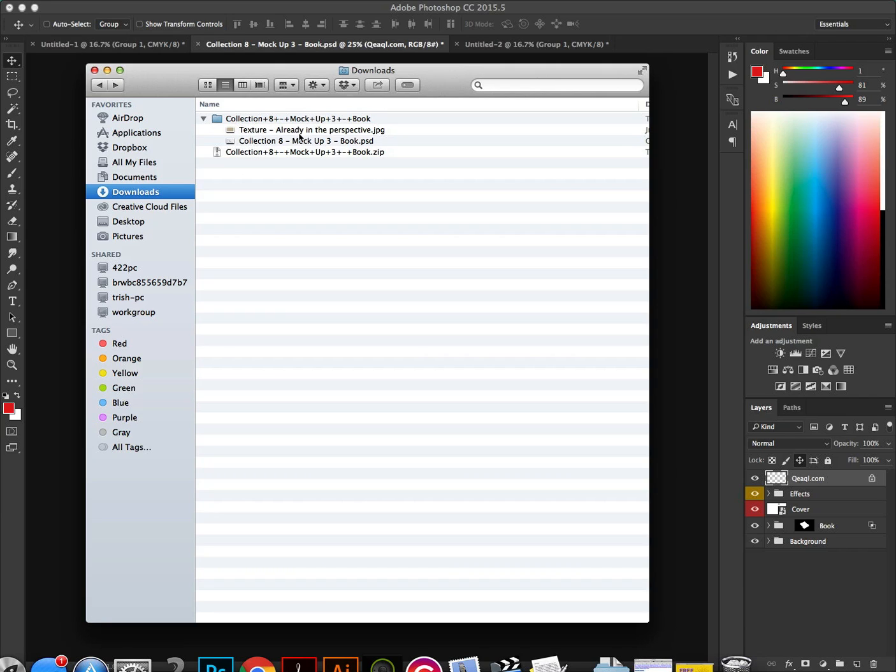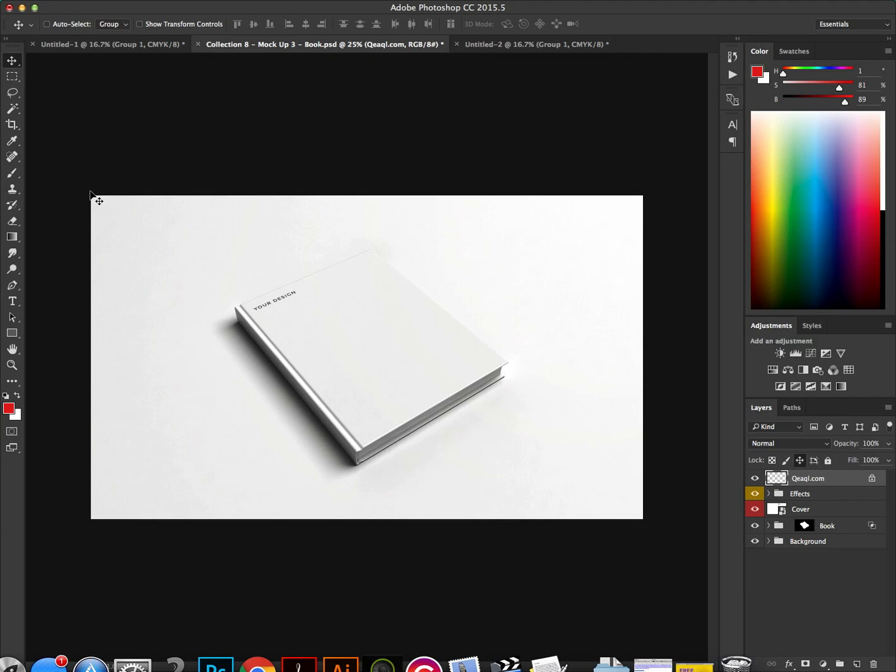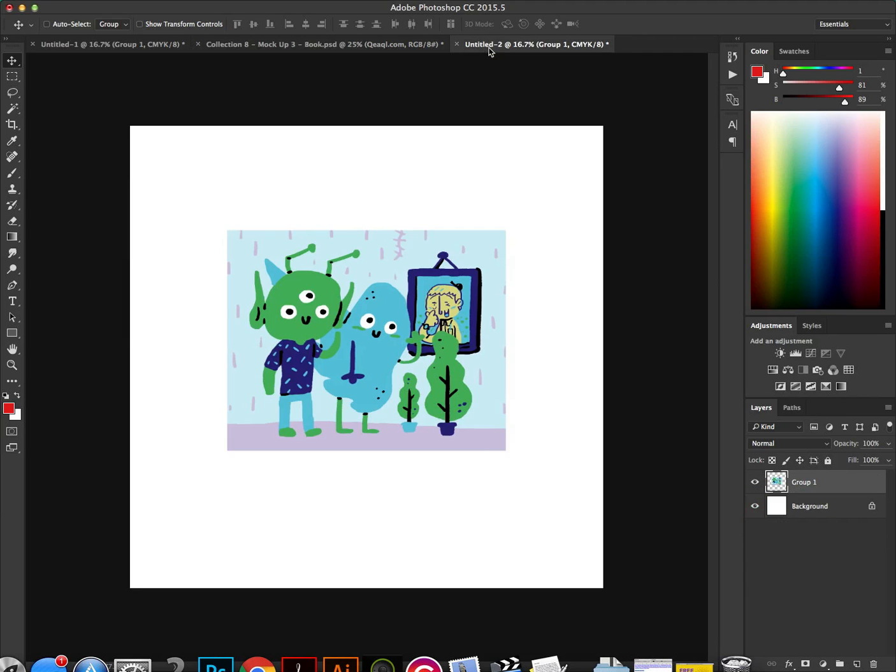So you just open this Photoshop file called Collection 8-Mockup 3. And then this is what it looks like. So you just go to your cover image that you want on your book cover.